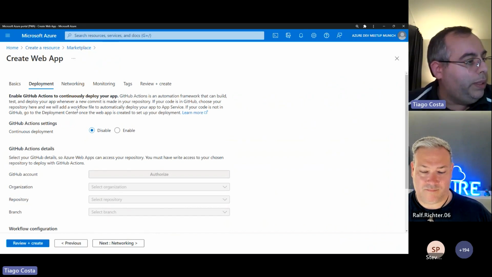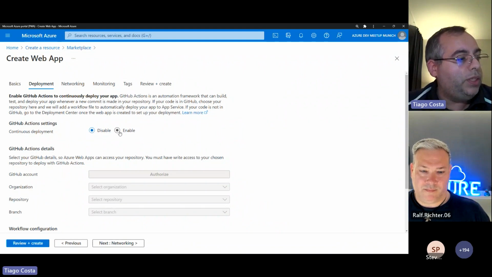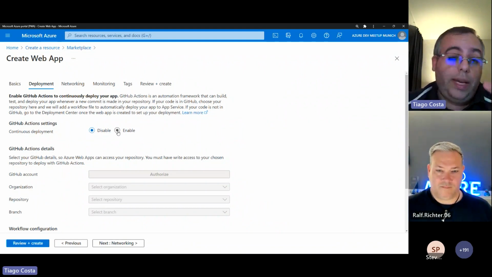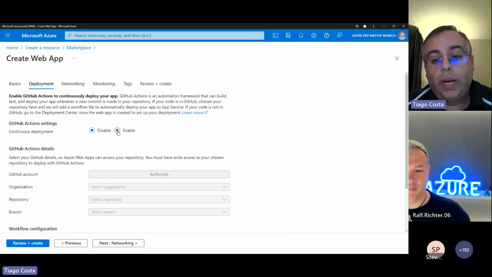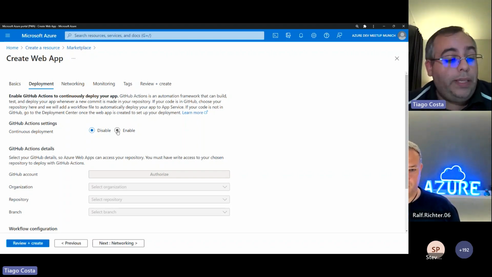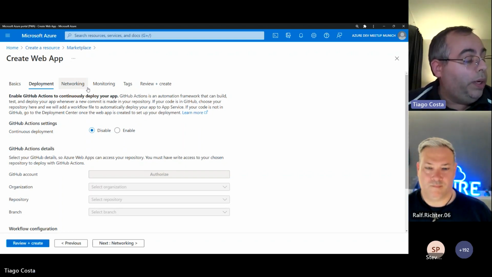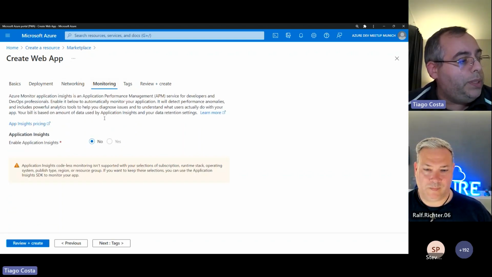Then let's hit next and go to deployment. Here, you can even integrate this with GitHub. If you have GitHub here, you could just click enable and say, hey, that repo over there, and this will write the GitHub Action to integrate the CI/CD pipeline. It's really awesome what it does. We have a bunch more options.